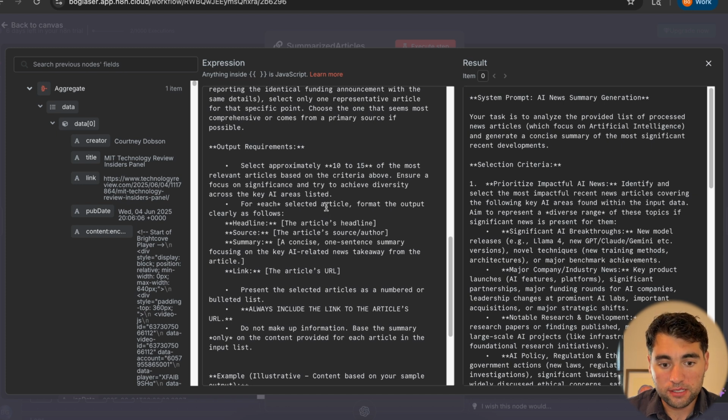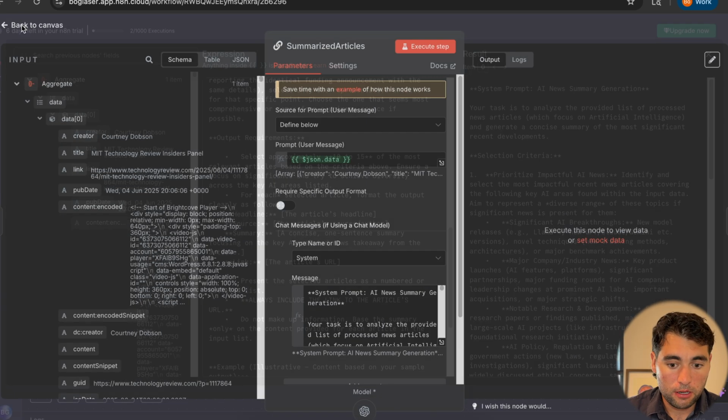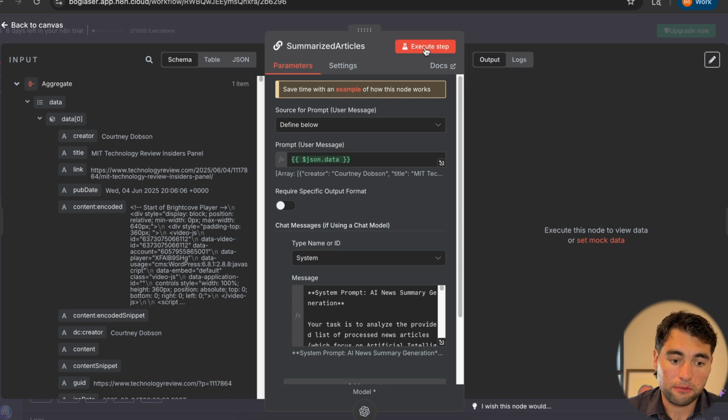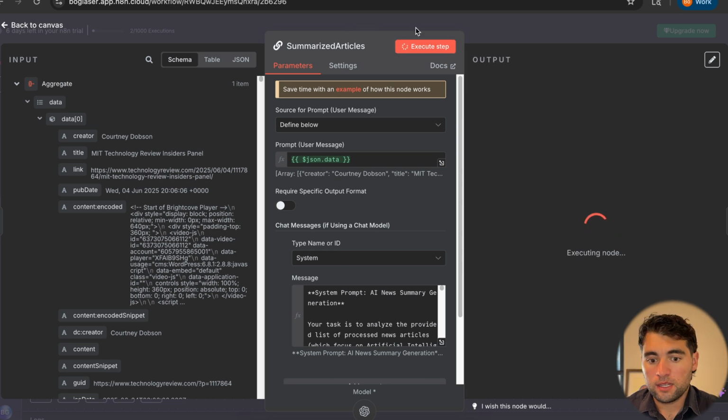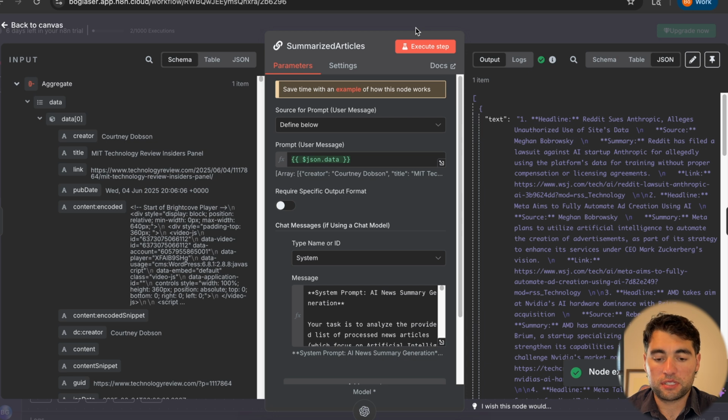Now, once we run this and execute the node, we'll see that we get a giant wall of text. Now, this is all the different articles that we've selected and filtered for based off of the prompt we've inputted. As you can see, you have the headline, the summary, the link, and the source. And then it just repeats over and over: headline, source, summary, link.